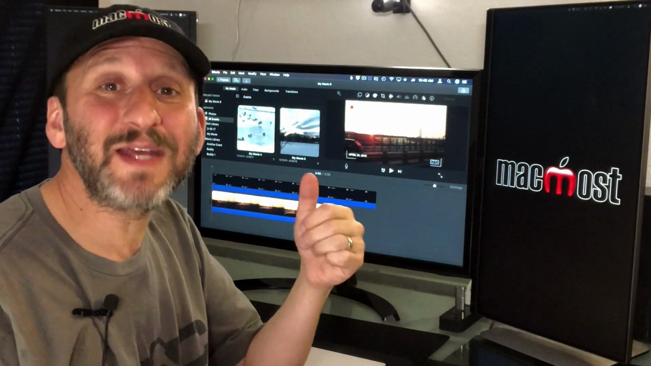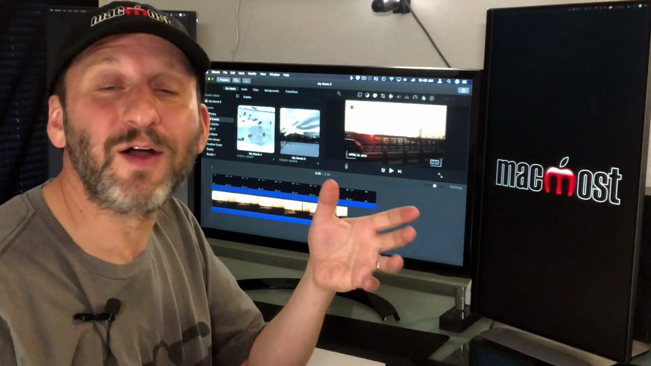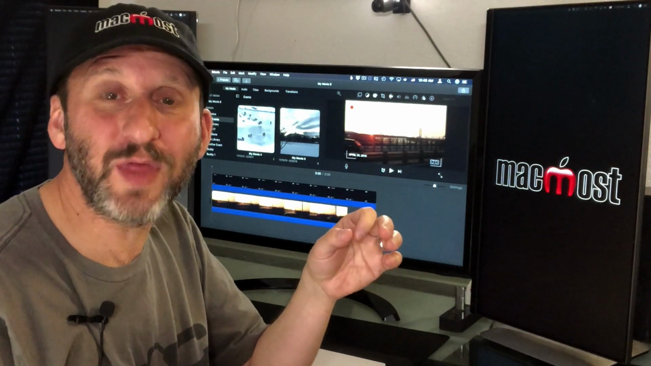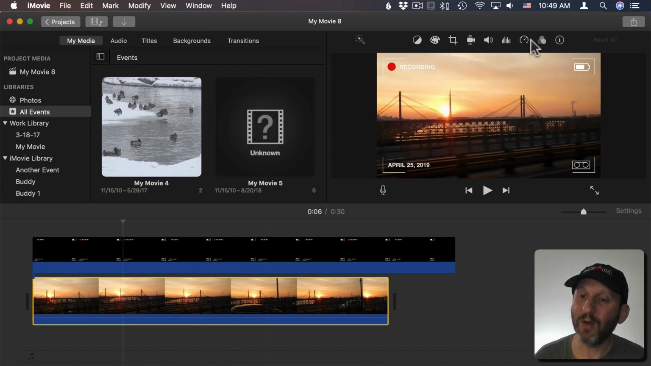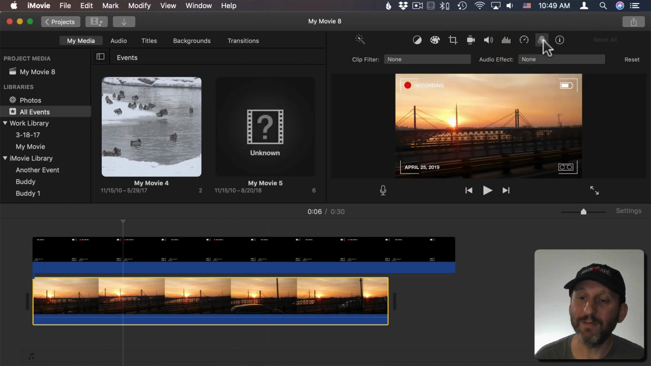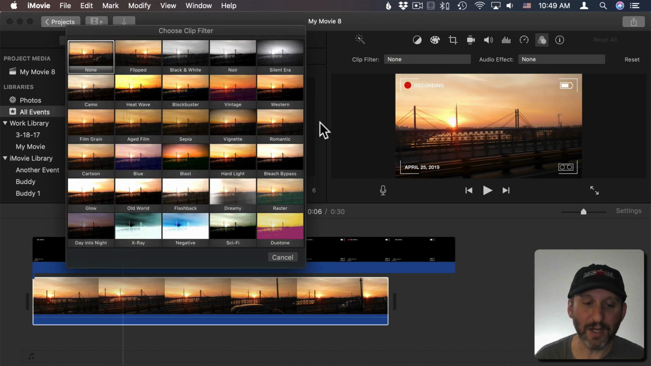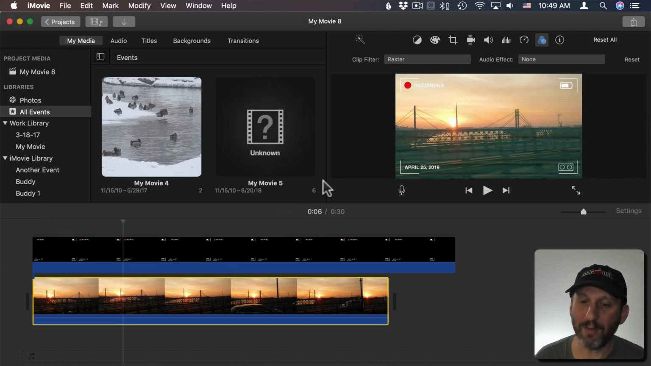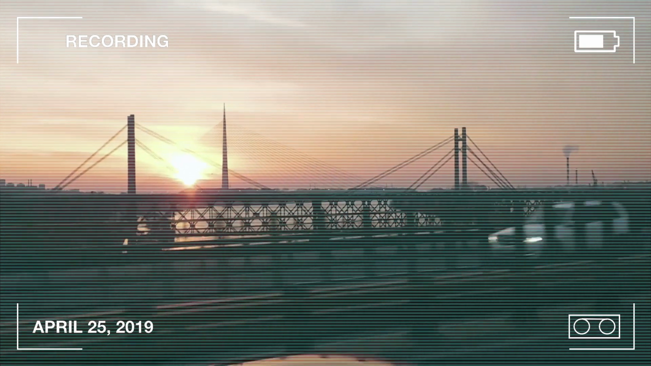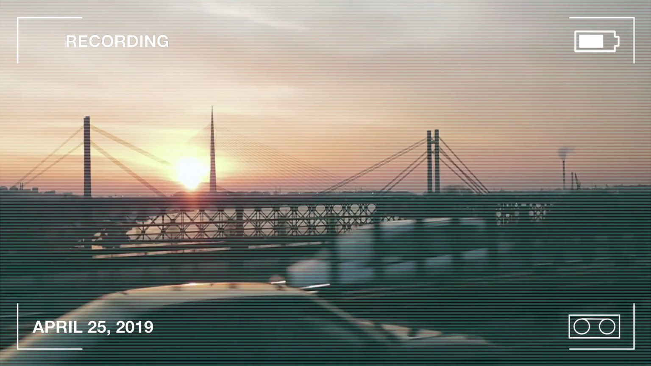So the next step is to make the video look like it's old camcorder footage. And you could do that with a filter. So I'm going to select the main video here, and I'm going to go to the filters here, and I'm going to click on clip filter, which is set to none. And there's one called raster, which works really well. So I'm going to select that one. And now you can see how it definitely shows that it's just not standard iPhone video. It does look a little bit older.